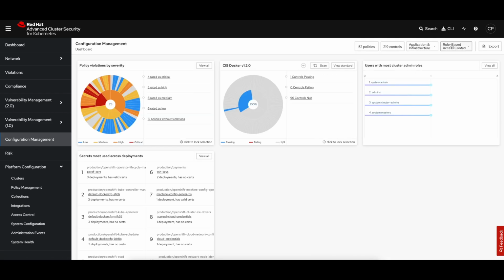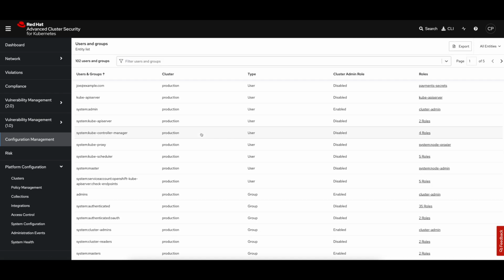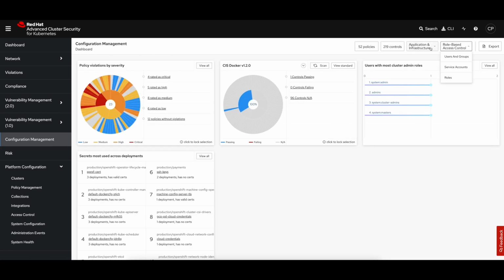Configuration management also gives me visibility into things like the users and groups and all the clusters that are connected. So this can be a way for security teams to understand the level of access, the example users, and what kind of roles they're assigned within clusters. This refers to Kubernetes users and groups that you might be managing in OpenShift.